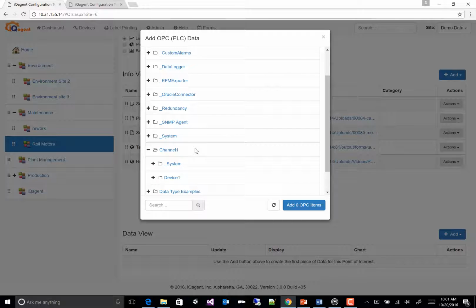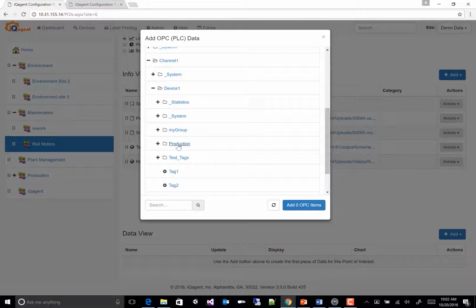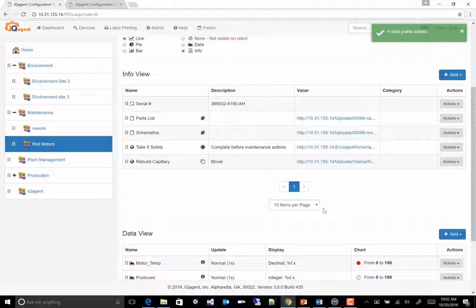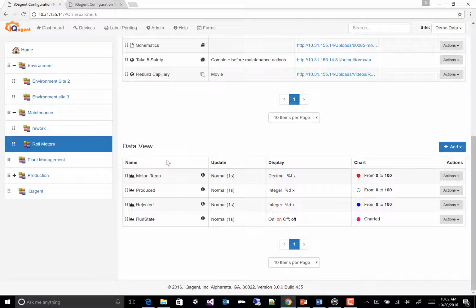And I will just browse where the tags for this motor are. They are in a folder called production. And you can see we have 4 values here. I will choose them all and just click add. So now all 4 of those points are associated with this point of interest data view.